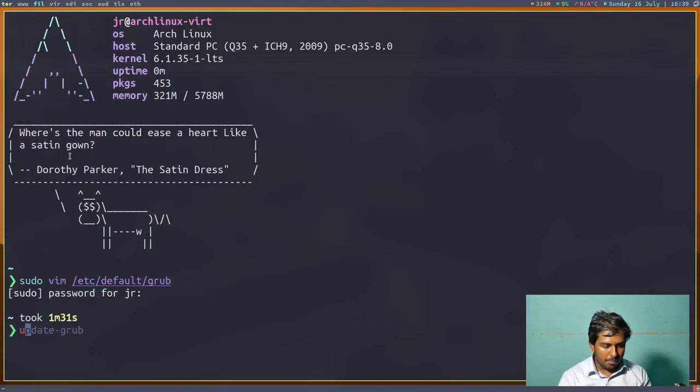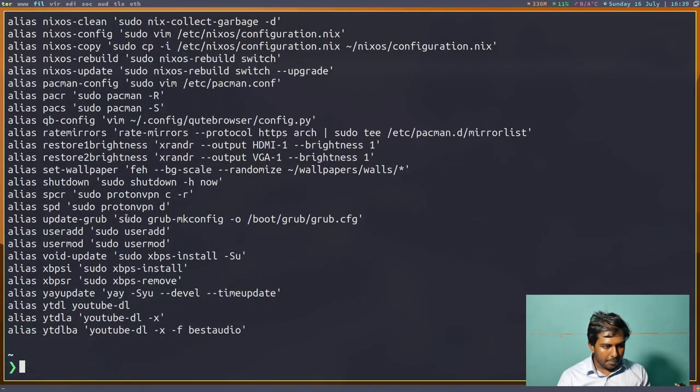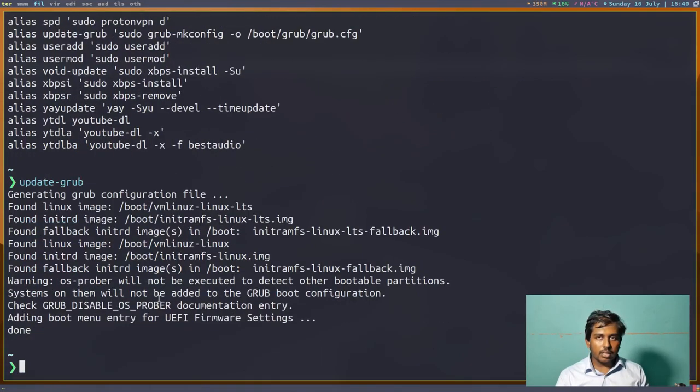And now we have to update grub. I have an alias called update grub. Let me type alias, and you can see update grub. What does it do? It runs the grub configuration command: sudo grub-mkconfig -o /boot/grub/grub.cfg. This is the general command to regenerate your grub configuration file when you make a change to the grub configuration file. So let's run update grub here. If you do not have this alias, you will run that entire command. So let's run that. It's generating the grub configuration file.